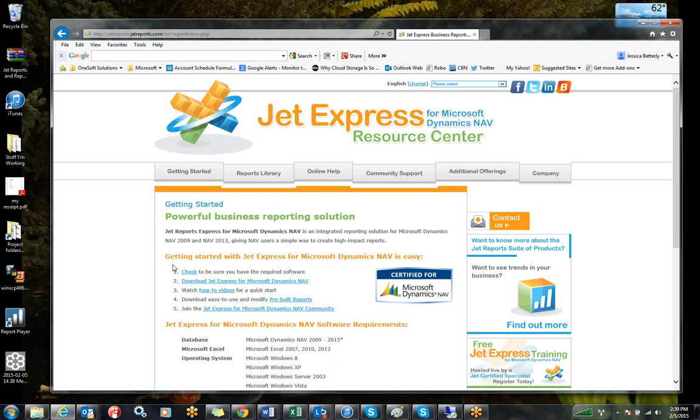As you know, OneNFP Financials is built on Microsoft Dynamics NAV. So that's the reference you're seeing here on this screen. But this is the screen you'll go to. You'll download; there's a check here to make sure your software is what it needs to be, basically a reasonably current version of Excel. You'll do the download. There are some how-to videos that may be useful. You may not want to look at these just yet, but when you want to start building your own Jet reports, those will be very useful.